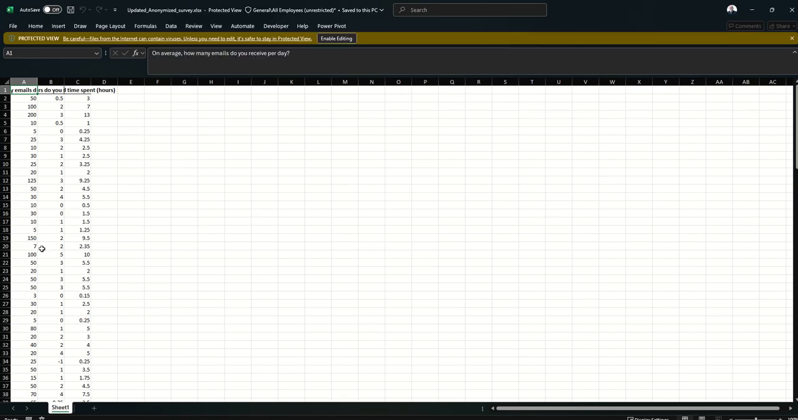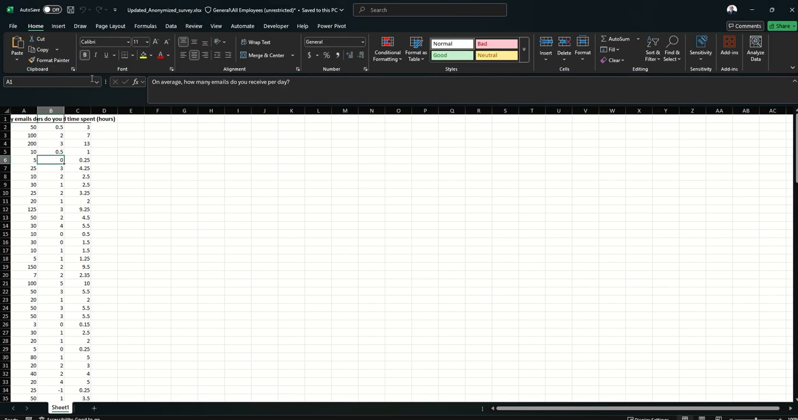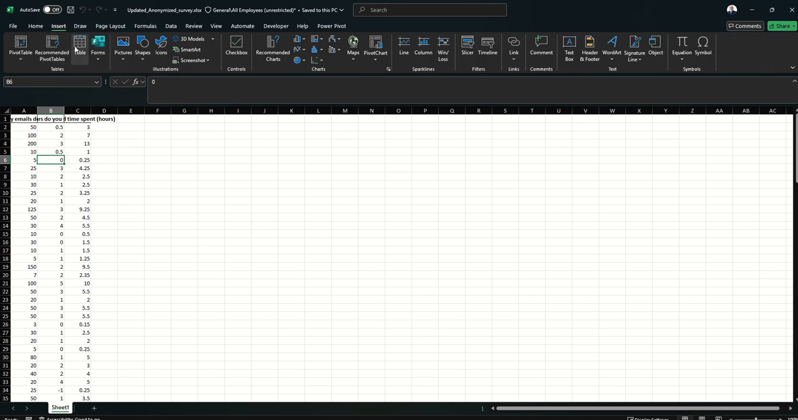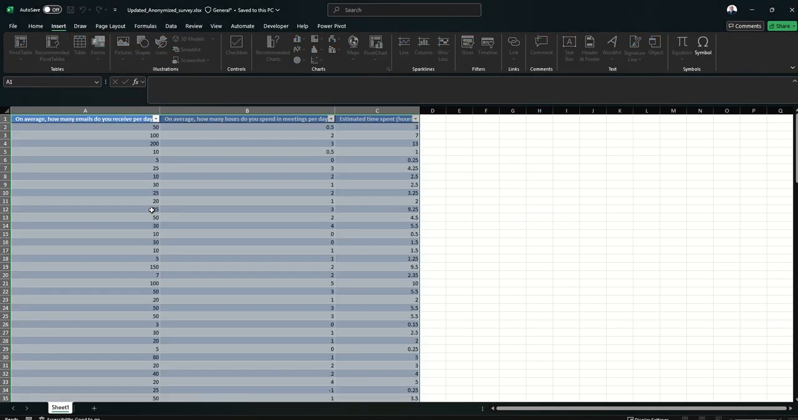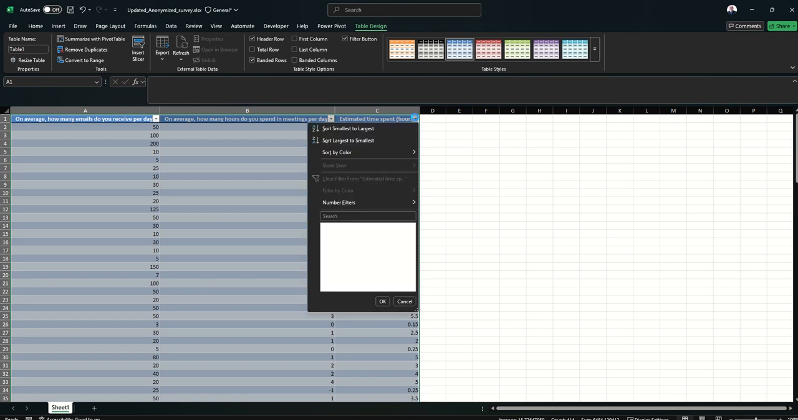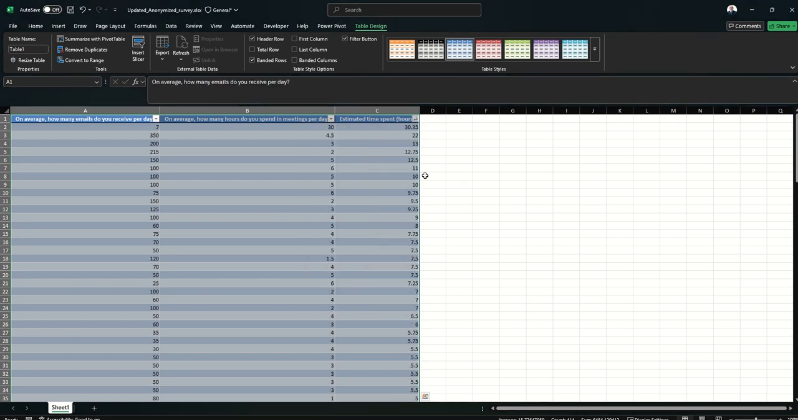So I have the table with the number of emails extracted and the number of hours spent in meetings. Maybe I can show you that in a table, and I can eventually sort. Quickly, I see that some people should spend 30 hours per day. I'm not sure on average how many emails, 7 and 30 hours. There might be some mistakes here.